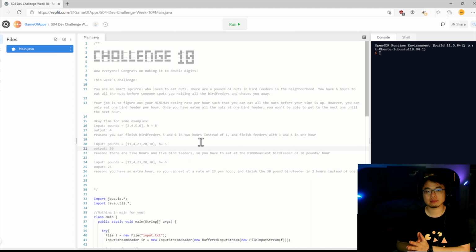Okay, so let's go into some examples. The first example here is we have input array 3, 4, 5, 6, and you have 6 hours to finish it. So for bird feeders 3 and 4, you have no problems finishing them with a rate of 4. Bird feeders with pounds 5 and 6, you will need 2 hours each, respectively, to finish them. So when you add all that up, you get 6 hours. So your rate for the first example will be 4.